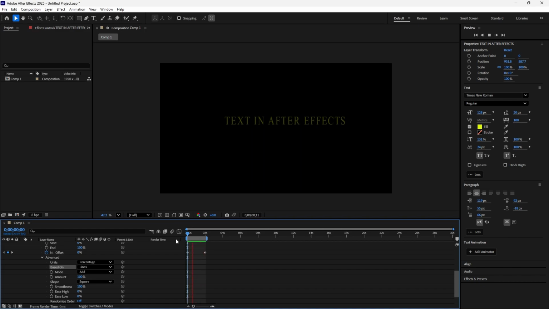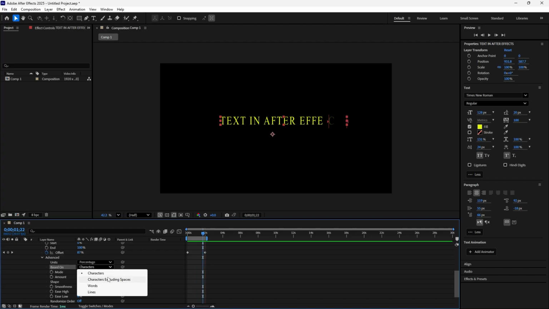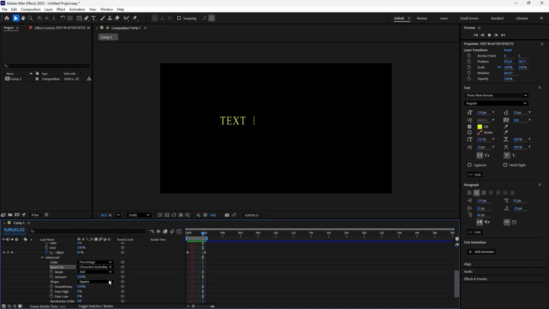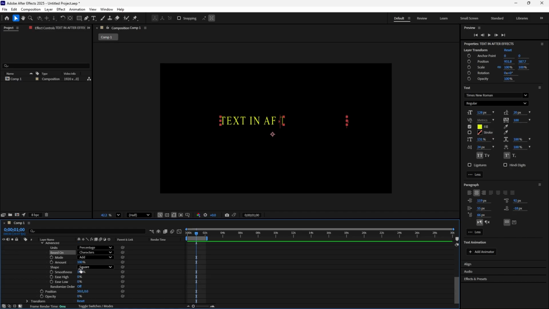Just like lines, and suppose it is the characters, right? Characters excluding spaces. You can change this to characters only, it is looking nice. And the shape here, it is moving based on square. Keep this in a ramp up method.